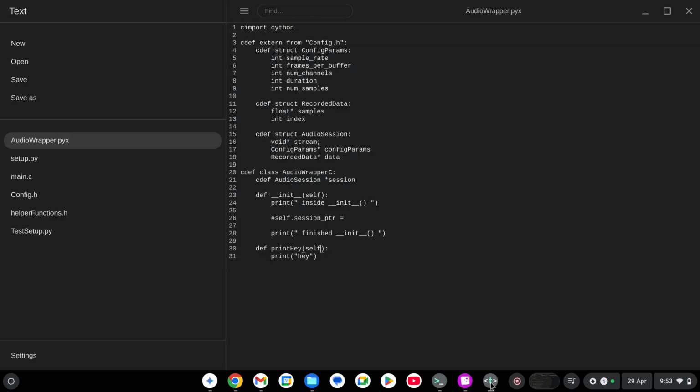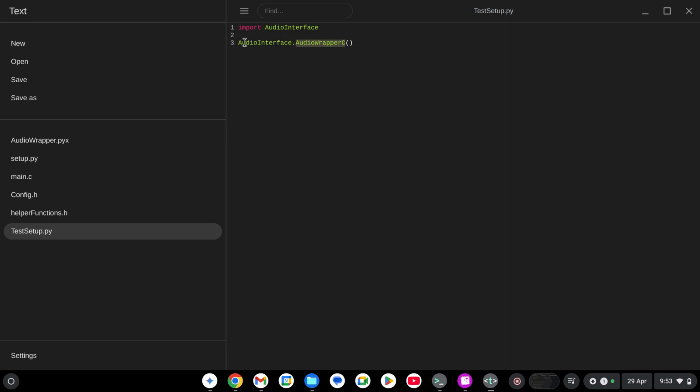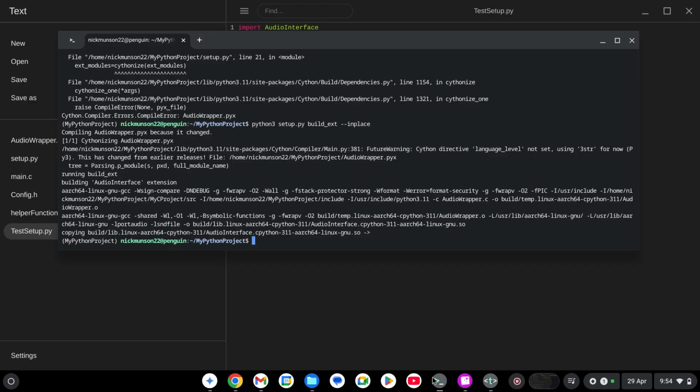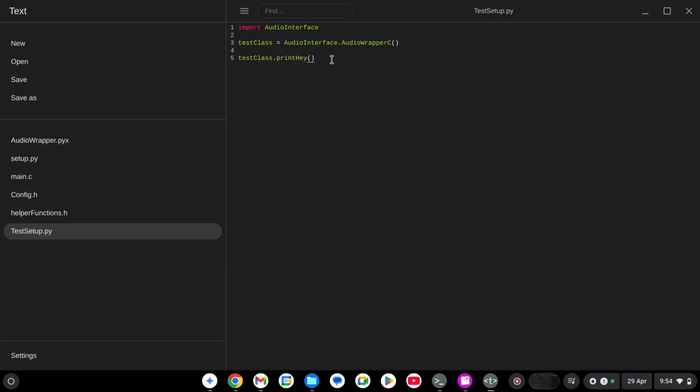But what I can show now is an example: test equals, I'm setting this up to be a test class object. So this variable test class is an audio interface. In Python, when you import a module, you use module dot class or dot function or whatever. So what I should be able to do is say test class dot print hey, and it should do that. I should also be able to do this. These are really equivalent statements with test class taking the place of this.